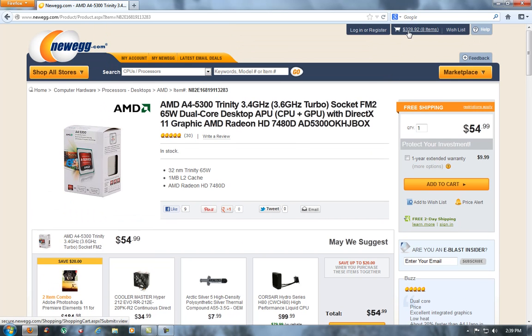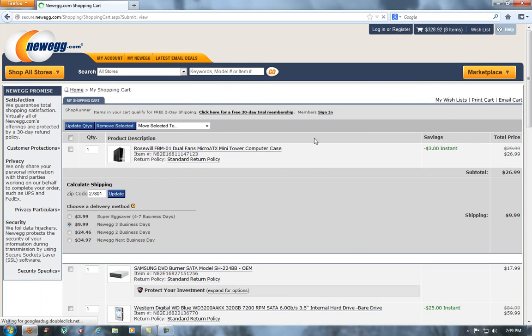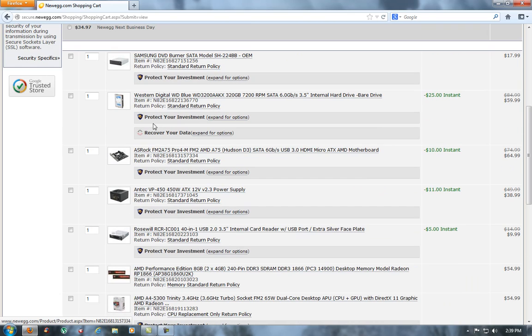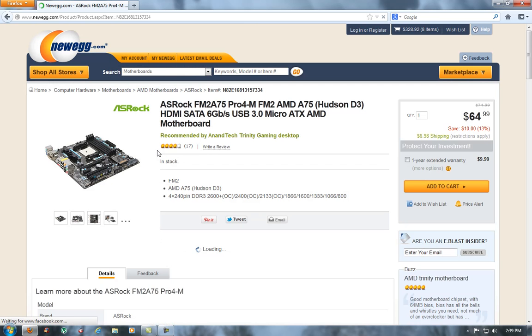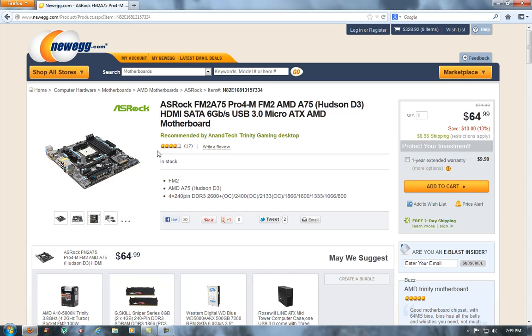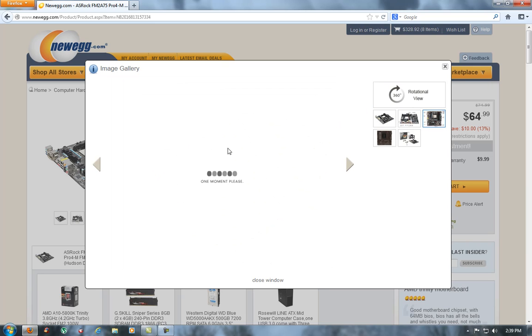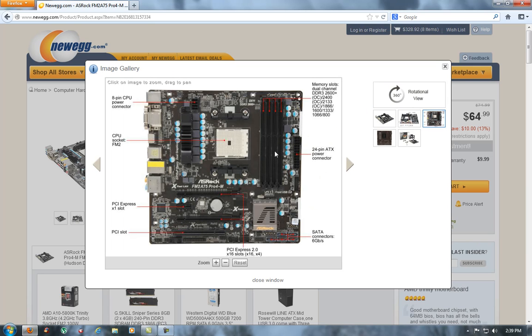So we're going to go ahead and go in. I've already got all the components together. So we're going to base the build around the AMD A4. The motherboard we're going to be using is an ASRock FM2A75 Pro4-M. I picked this motherboard for the simple fact that it has 4 DIMM slots.